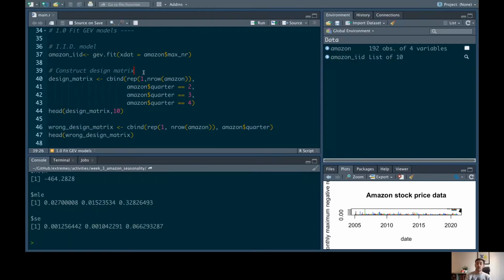In order to fit the model where the parameters change within each quarter, what we're going to need is a design matrix, and this is going to be made up of 4 columns. The first column is going to be entirely made up of 1s. It's going to represent our intercept term for each parameter. The second column is going to be an indicator variable for being in quarter 2, the third column an indicator for being in quarter 3, and the fourth column an indicator for being in quarter 4.